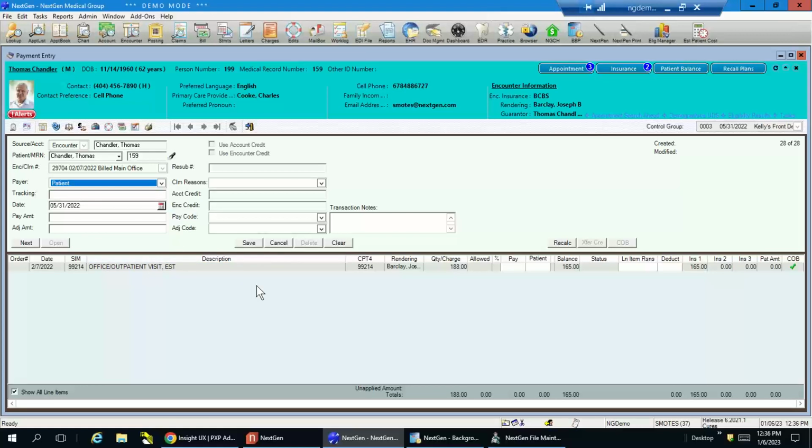We do everything from this one payment entry. We call it a transaction posting screen, really, because it's for payments, refunds, adjustments, takebacks, anything that you have to do, you do it on this one screen here.